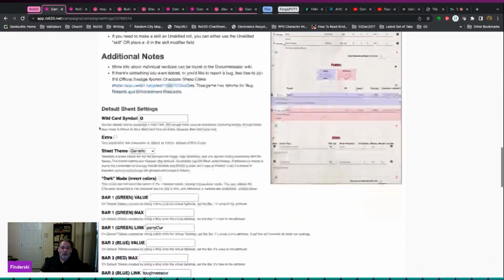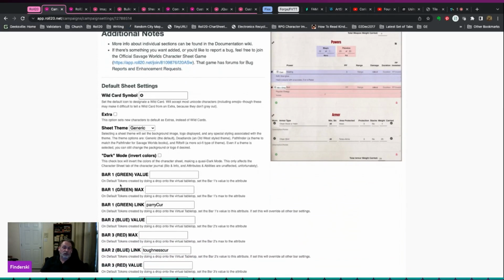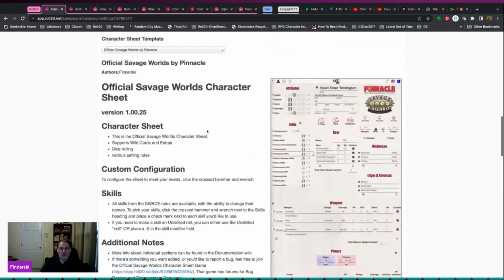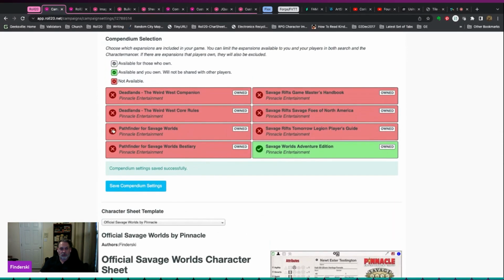However, now below here, we can go in and configure some defaults for the game itself. So for example, perhaps I want the default new character sheets to be extras because I'm going to use more extras than I am wildcards, and it'll just be easy for me to set something as a wildcard. So we'll set it up as an extra. I can select a sheet theme. Let's go ahead and say I want to do the Pathfinder theme, which is weird since I didn't enable the Pathfinder compendium. So let's go do that. We'll just add Pathfinder here.